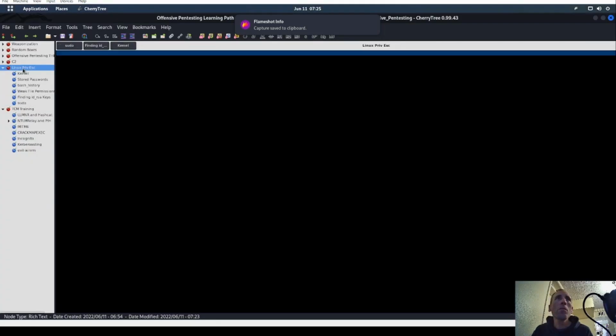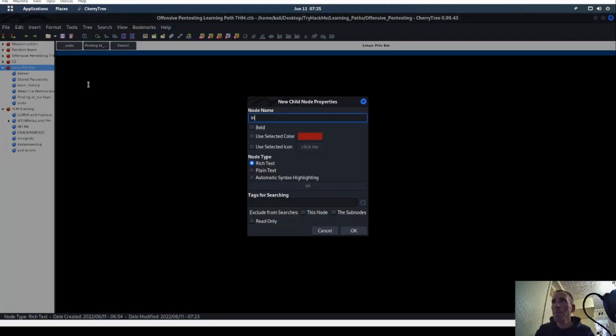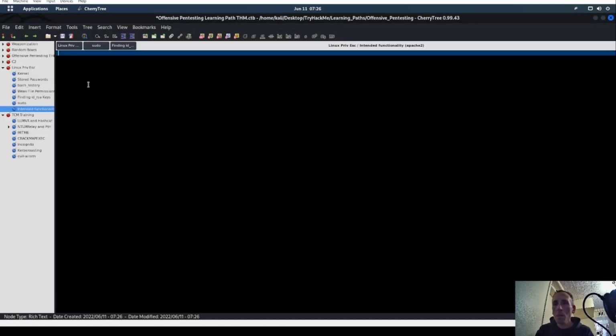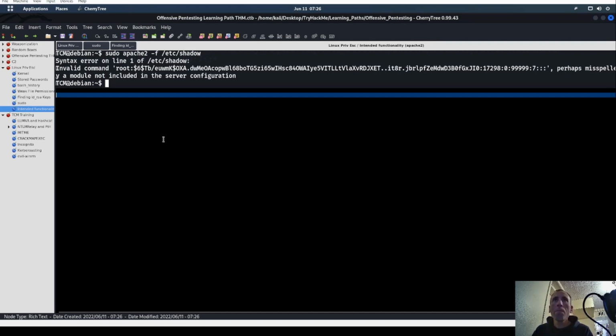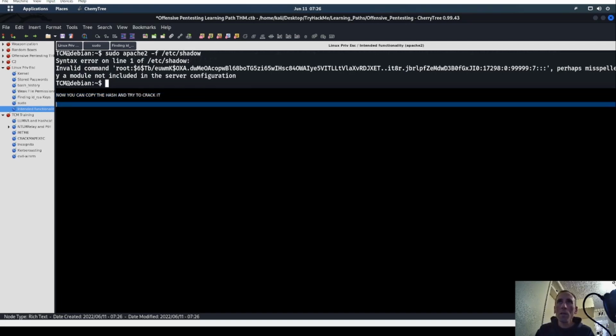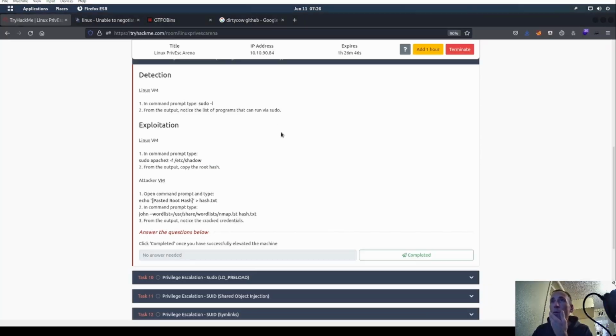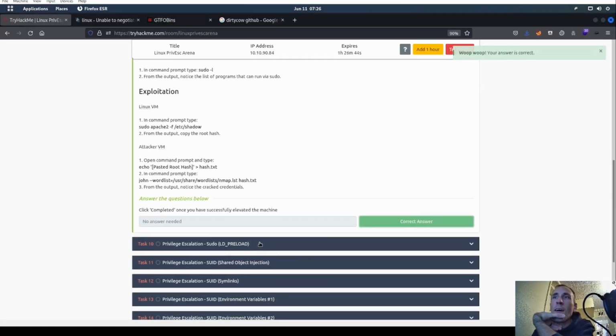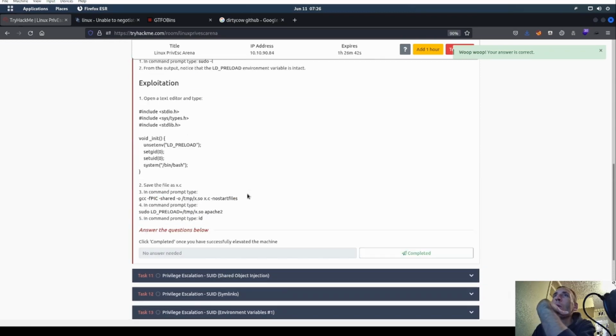Then we'll say intended functionality, apache2. Okay, and now we can copy the hash and try to crack it. That's pretty cool right there. I've never done that one before. Cool. All right, so sudo escalation, sudo LD_PRELOAD.